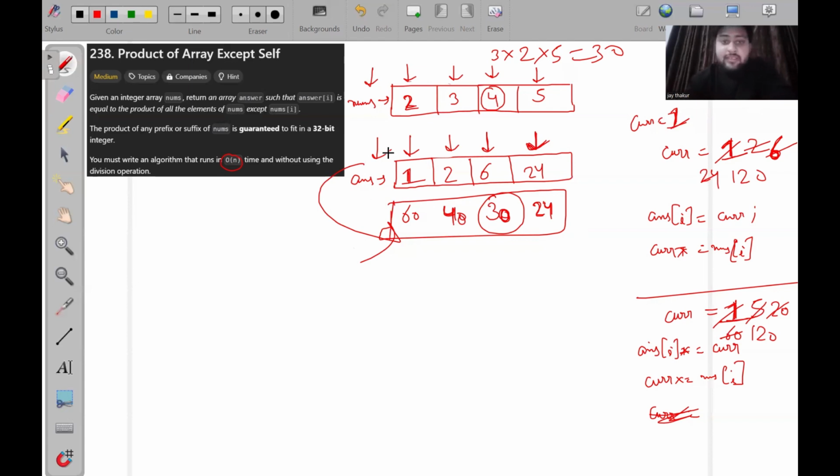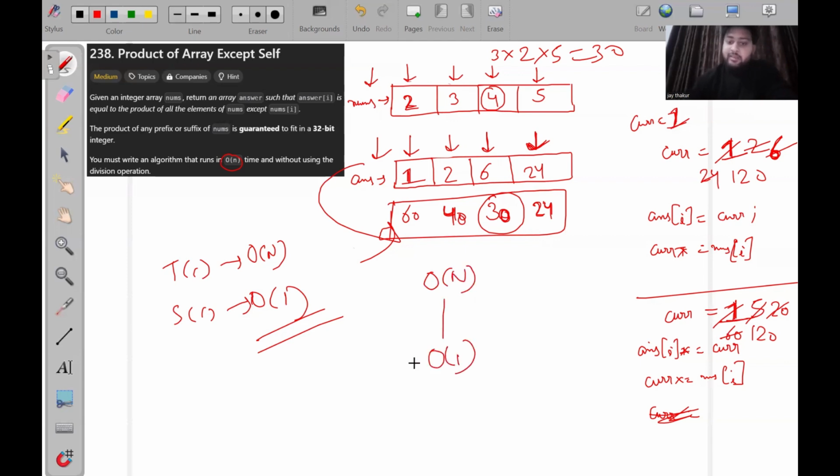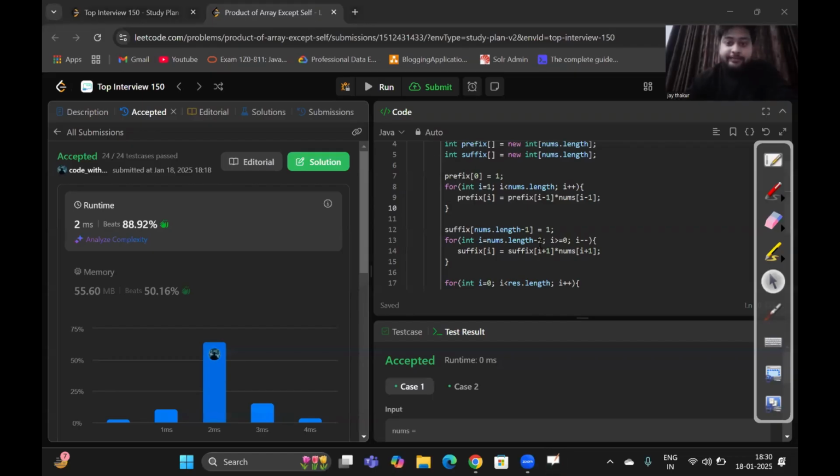Here, this is the answer array, so it will not take any extra space. And as we are not taking any prefix or suffix array to get these prefixes and suffixes, the time complexity in this case is O of n, and the space complexity is O of 1, that is constant space. So now we have decreased the space from O of n to O of 1. Now let's try to implement this.